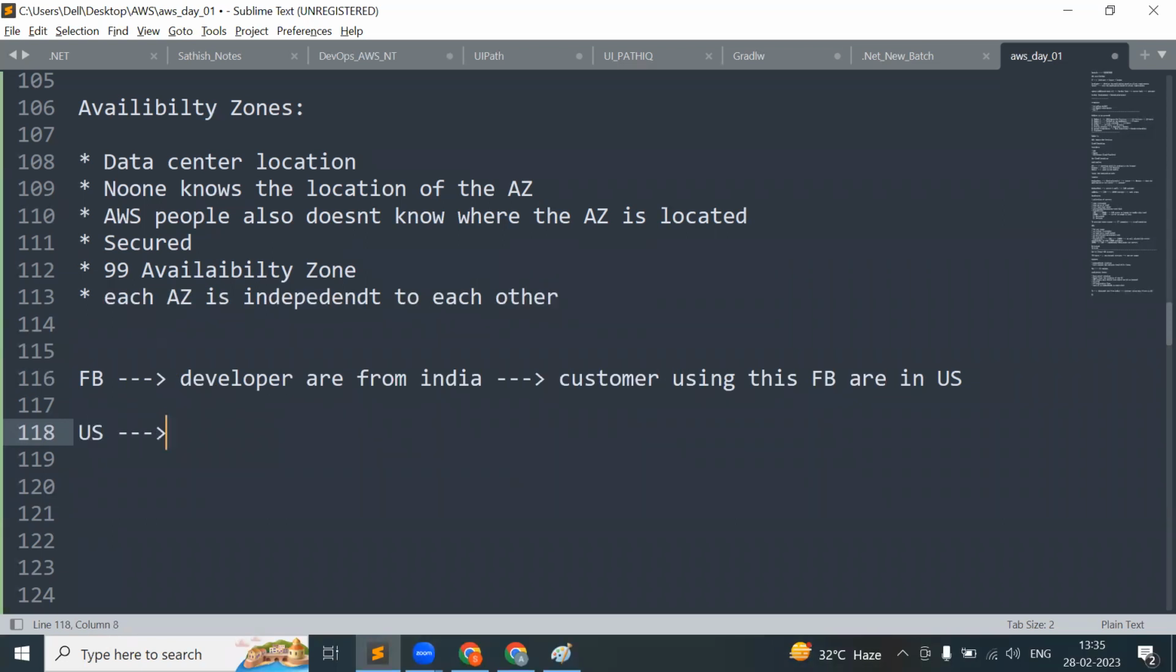Why? Because the customers are in the US only, and only they are going to use this application. Customers are in the US, so we need to choose the customer location. We are not going to choose the developer location. We focus only on the customer location, because the customer is going to use this application. So even if you choose the Indian location, see here.